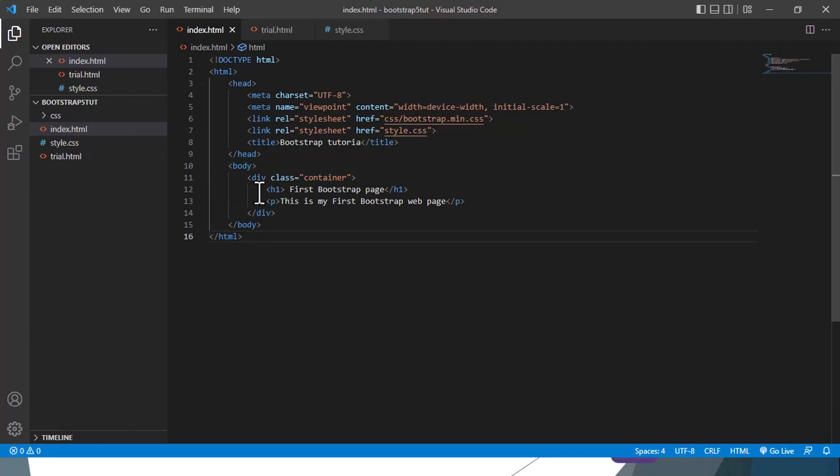For this one, I'm using the class container. I created a div, and inside the div I created an h1 tag, which gives the heading of first Bootstrap page, and a p tag, which gives the paragraph: this is my first Bootstrap page. With this, we are going to spot the difference between the container class and the container fluid class.